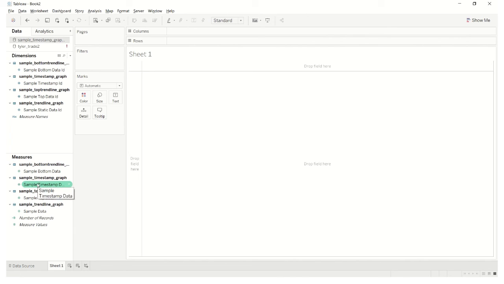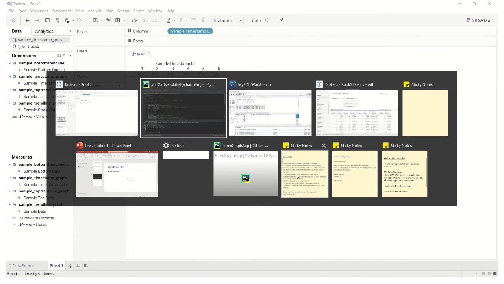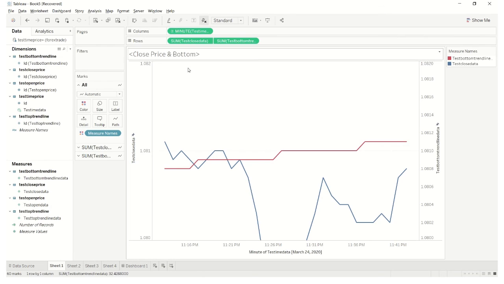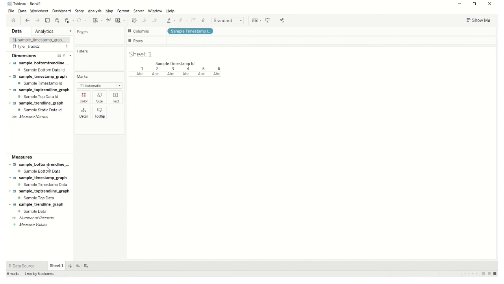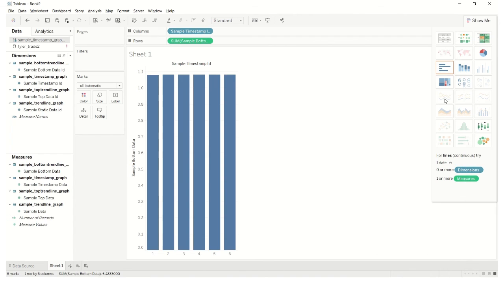Where's time? Let's do time ID here. Let me make sure that's what I did in another Tableau. Yeah, time's on top. And then we'll do the bottom trend line data right there. Okay, from here we're going to do Show Me. I'm making a line graph.